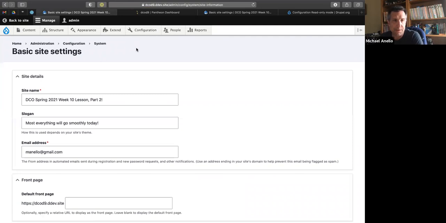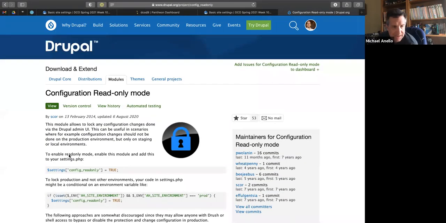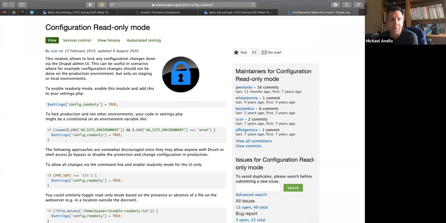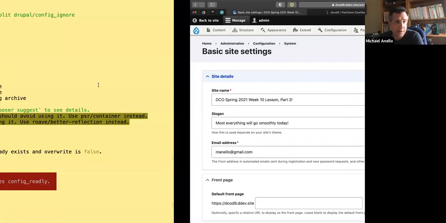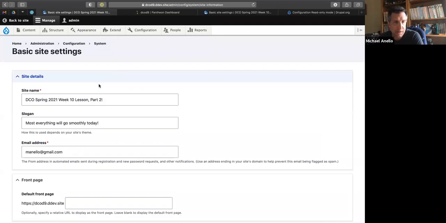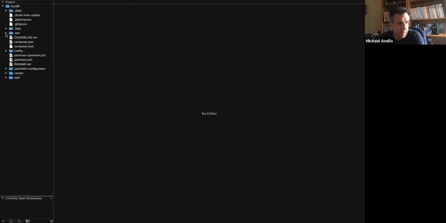So nothing happens. The trick is, in order to activate it, you actually have to put this in your settings.php. Well, it's installed, but in order to enable it you have to put this in. So let's do a quick experiment and put this in settings.local, just so we lock down our local, which you probably never want to do, but let's just do it as a little experiment here.